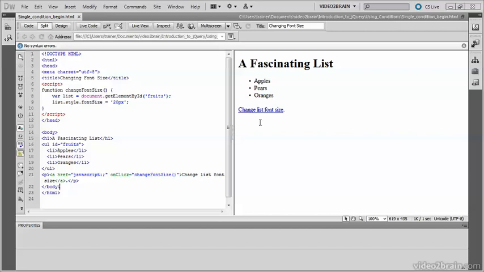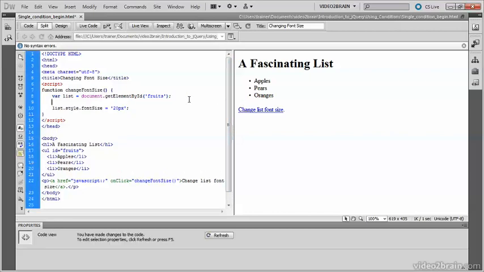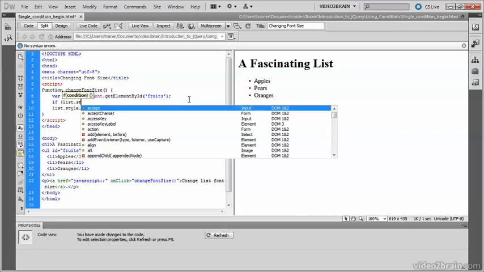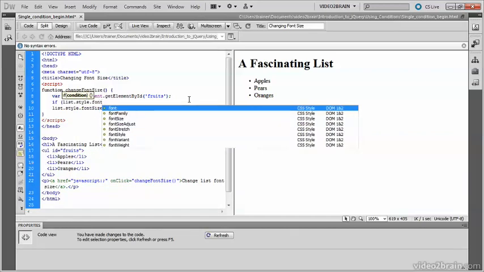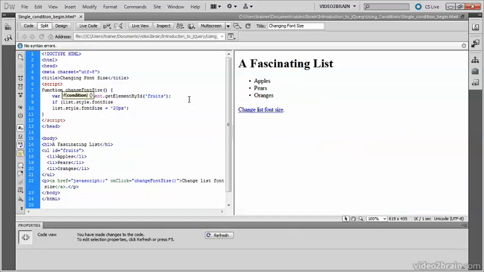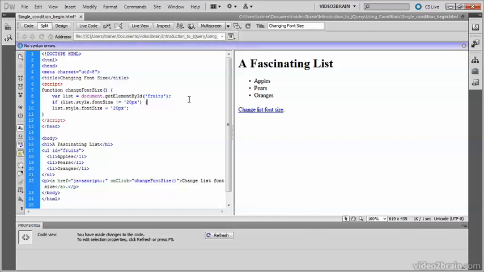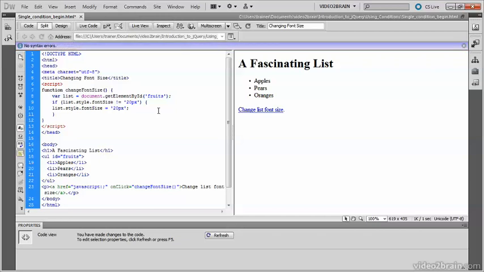So let's add that conditional statement here. If list style font size does not equal, so that's exclamation mark equals sign, and then 20 pixels in quotes, close the parentheses, open curly brace, and you see that Dreamweaver has told me that there is a syntax error. What that means is I need to put the closing curly brace in. Let's put it in there, and it's also a good idea to indent the code inside those curly braces.